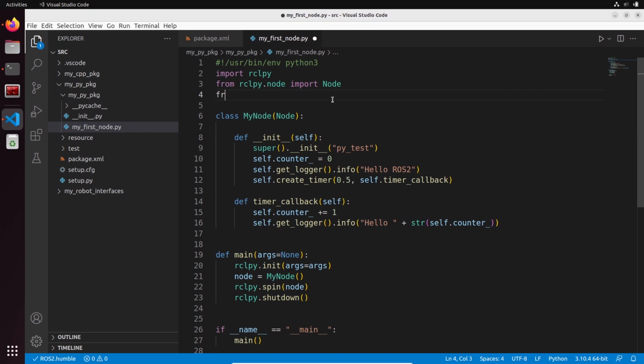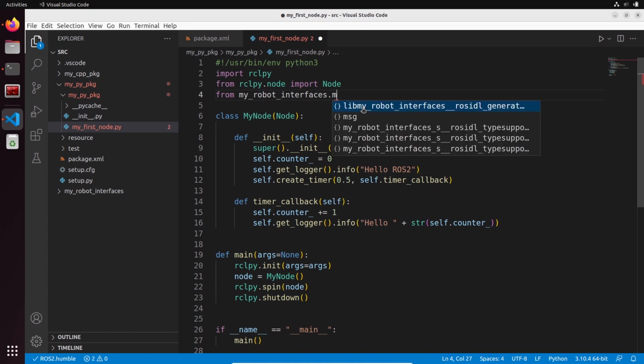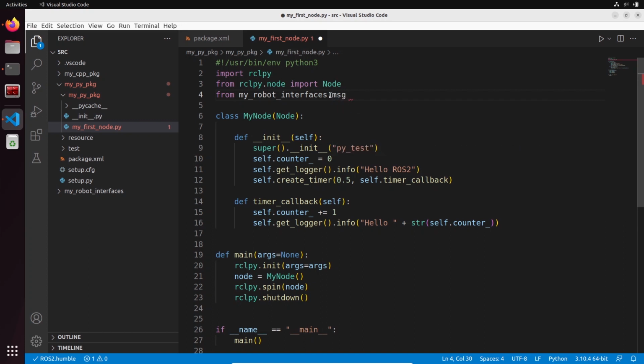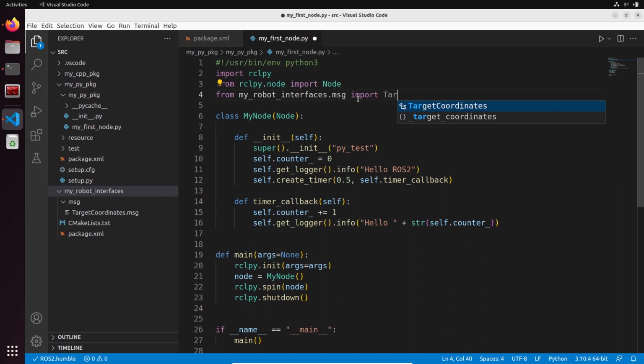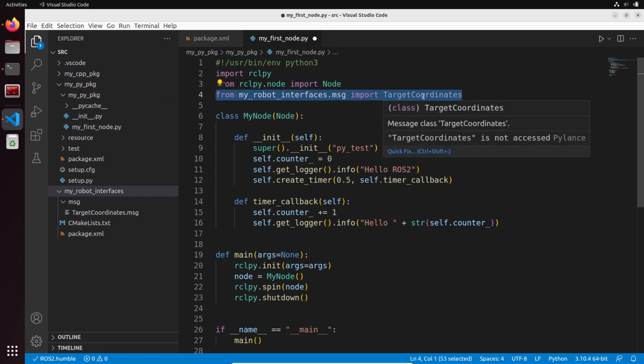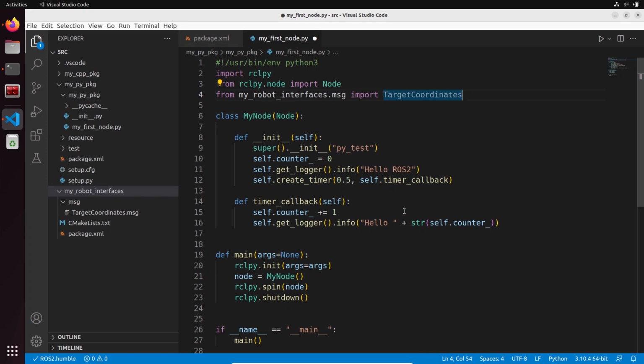I need to do from my_robot_interfaces, and you can see I have the auto-completion here on Visual Studio Code. From my_robot_interfaces.msg, okay, that's important that you use the .msg because that's from the msg folder, import TargetCoordinates. And that's it. That's how I include the custom message. And now I can use it.